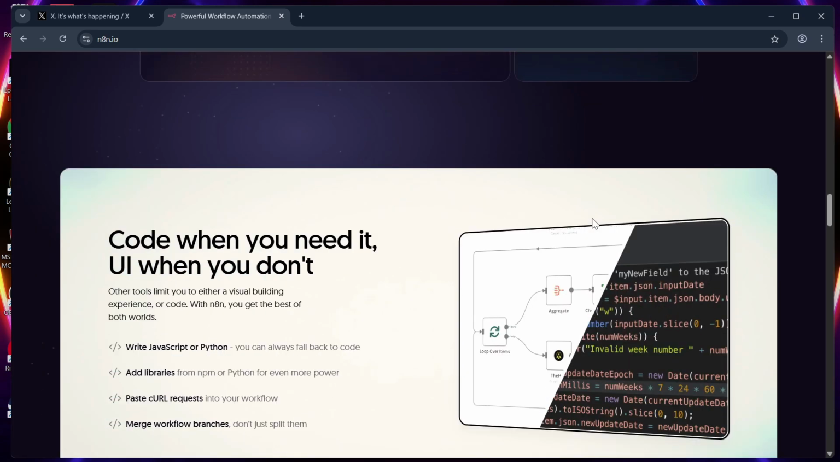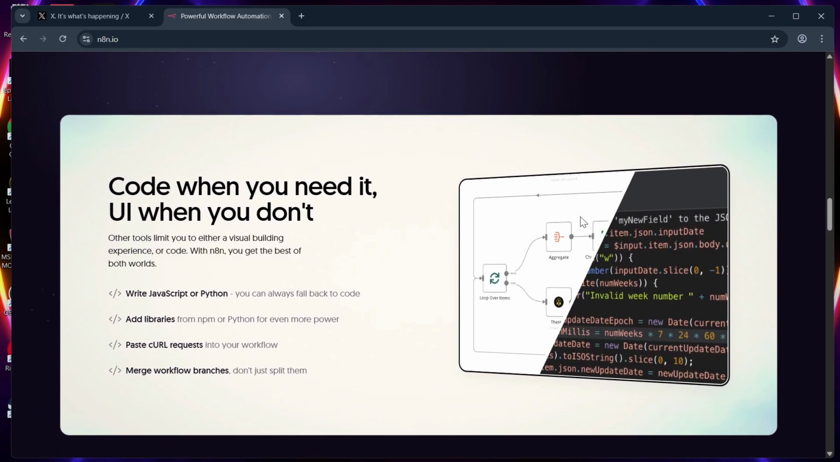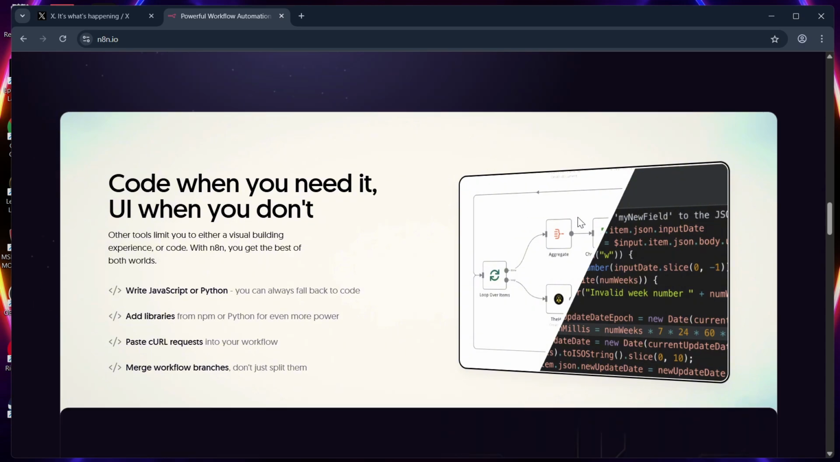Step 8. For dynamic content, you can use an HTTP request node to fetch content from an API or RSS feed. Then pass the result into the Twitter node.